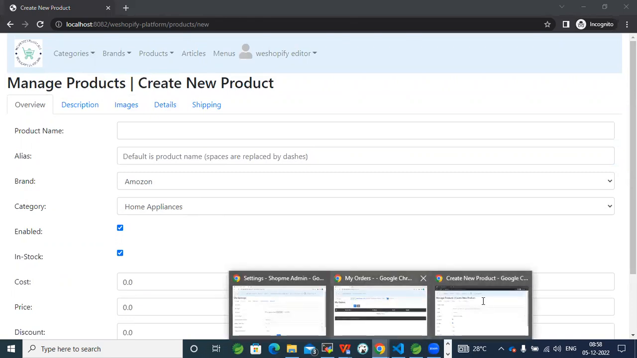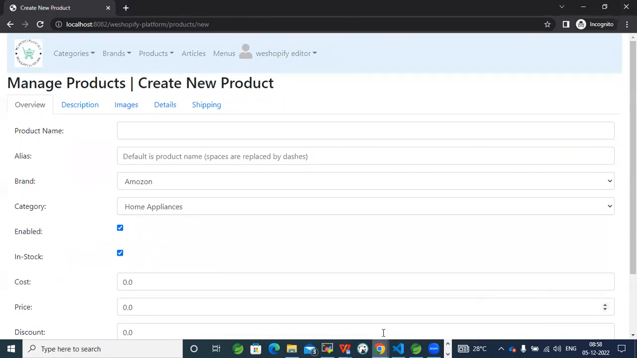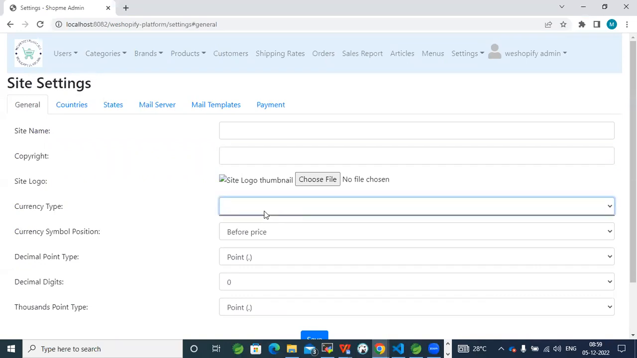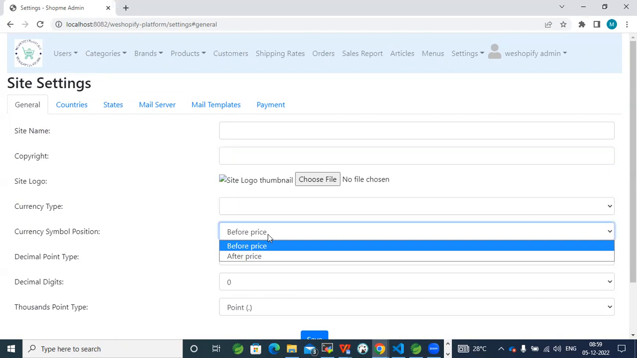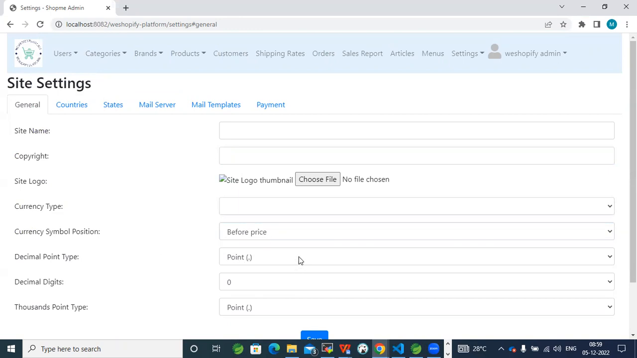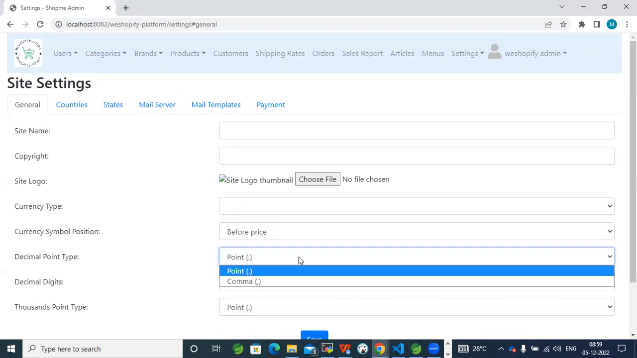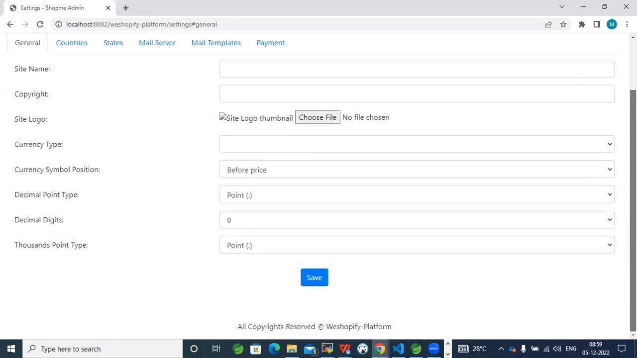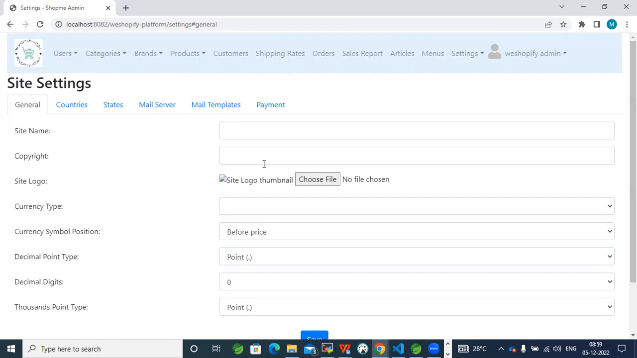So we also build the product in such a way that it can be fully customized to any of the customer, right? And then what is the currency type that the payment will accept? Currency symbol. So what is the currency symbols? So all these things, meaning it is the general site settings for any other customers.